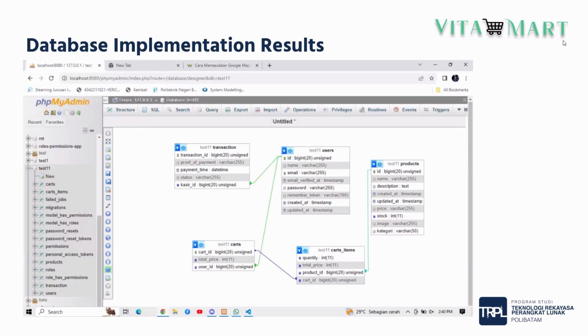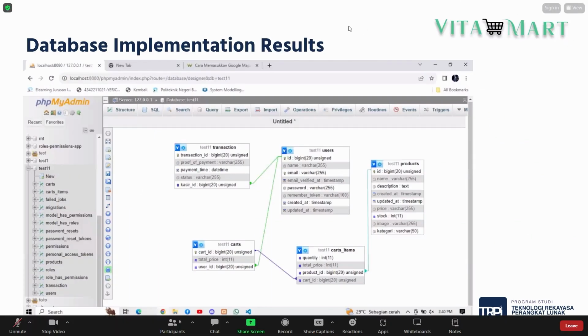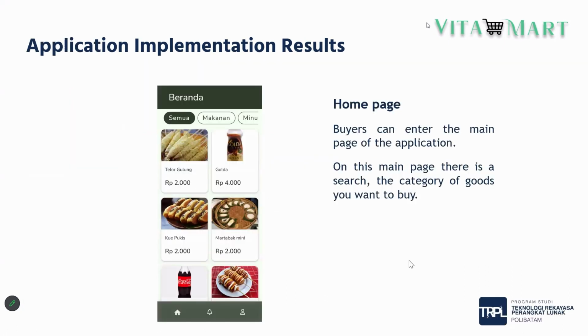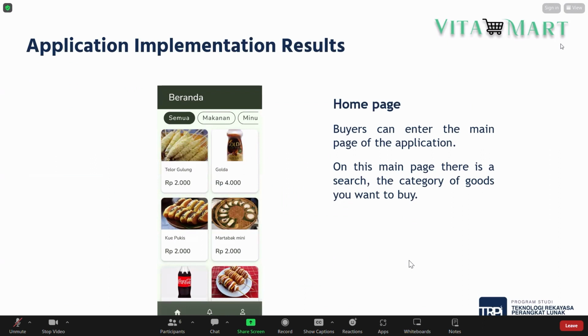Okay, next. This is the result of our database implementation. Next. Okay, next slide will be explained by Bisma Ariwardana.